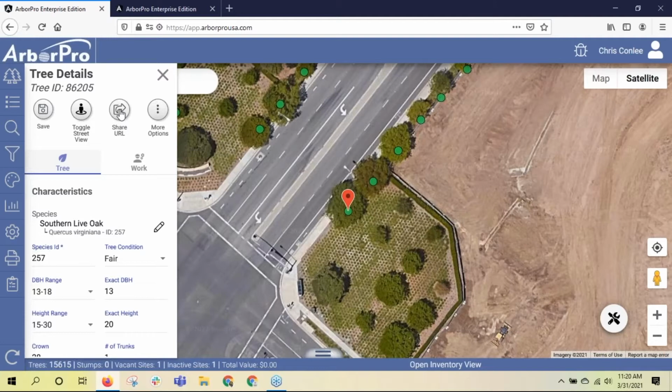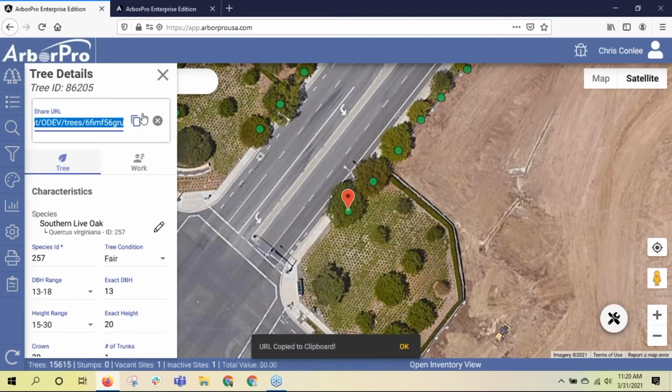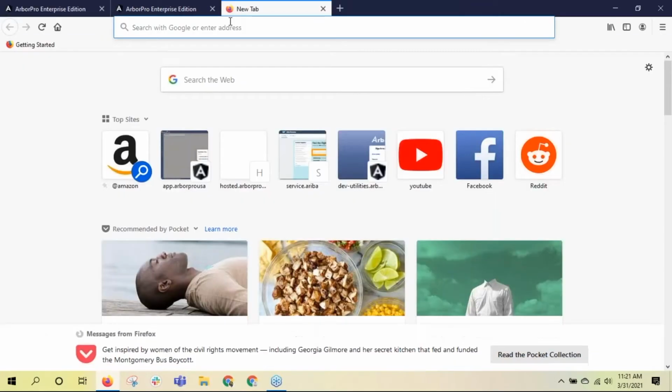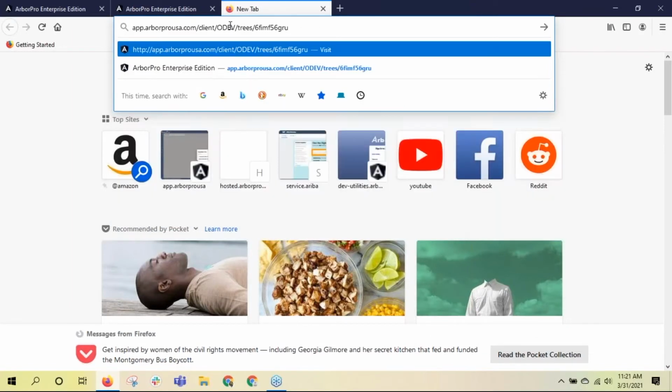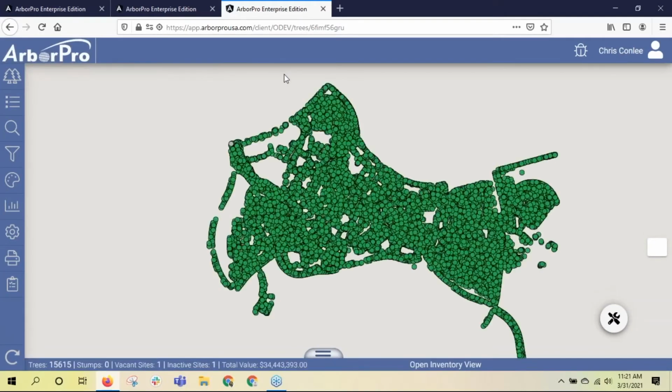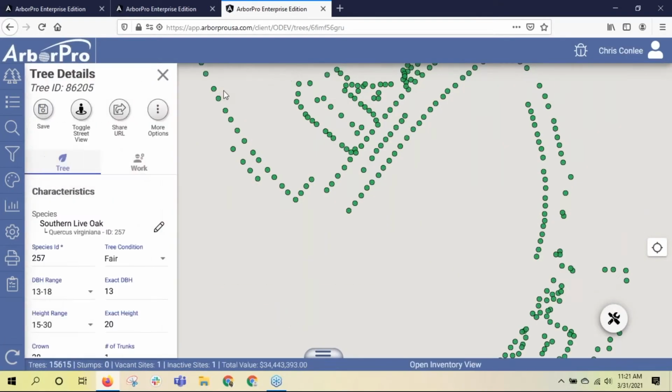If you'd like to share this tree with another user, you can email it or text it to them. By clicking on here, you can share this URL. Click here, it'll copy that to your clipboard. And again, when you text it, you can text that link or email that link. And when they open it up, it will direct them to that tree, highlight it, and open up the tree detail.